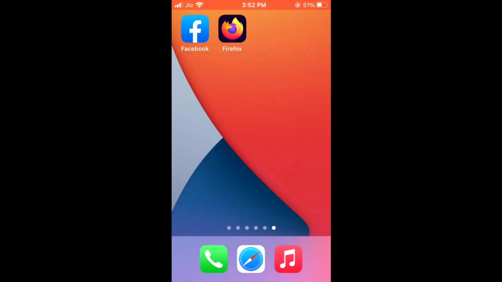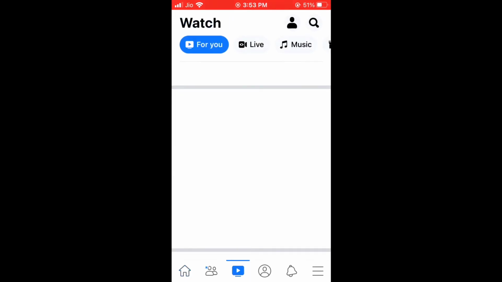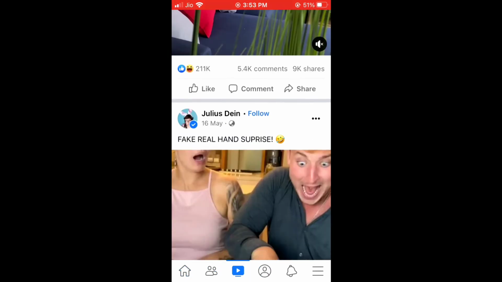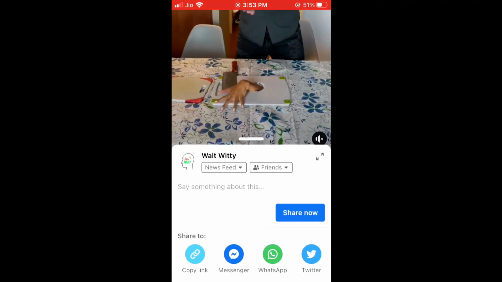Okay, now let's check out how to download Facebook videos on iOS. Open Facebook and switch to Videos tab. Find an interesting video you would like to download. Click on Share and choose Copy Link.